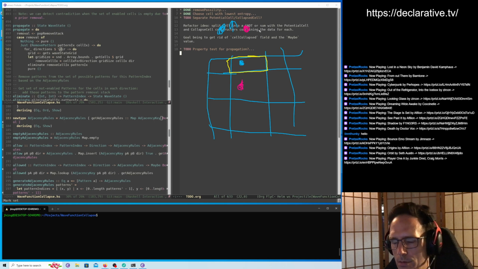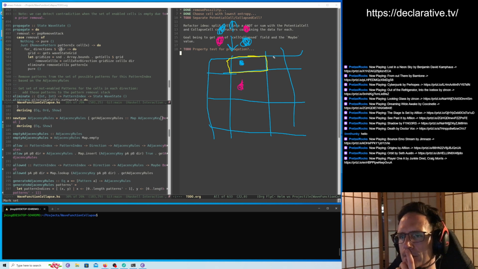But we should also have the other rule that pink is allowed to be below or under or down from blue. Alright, so we have kind of two ways of passing that onto the stack. I believe both of those rules should be in the adjacency rules based on how they're generated.